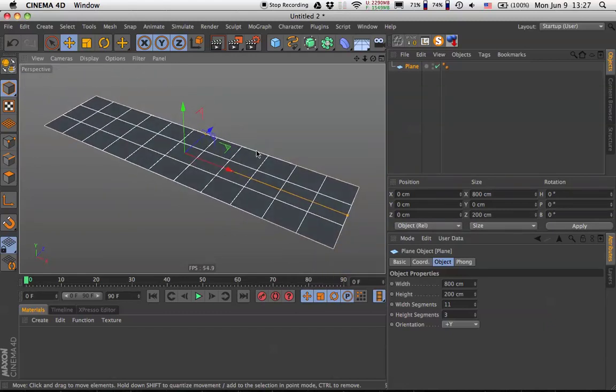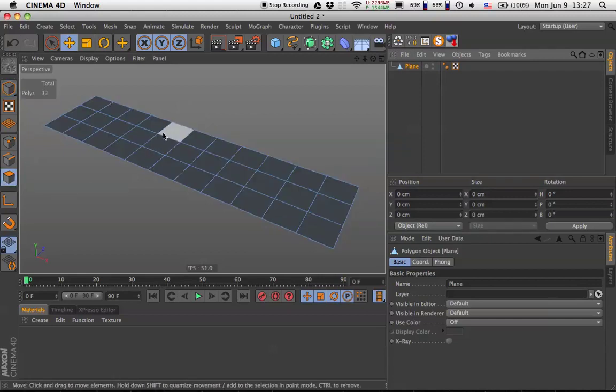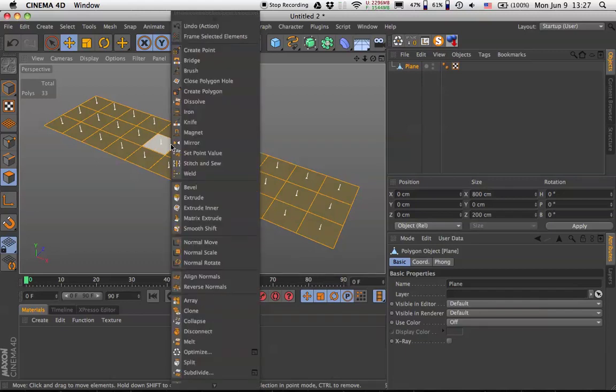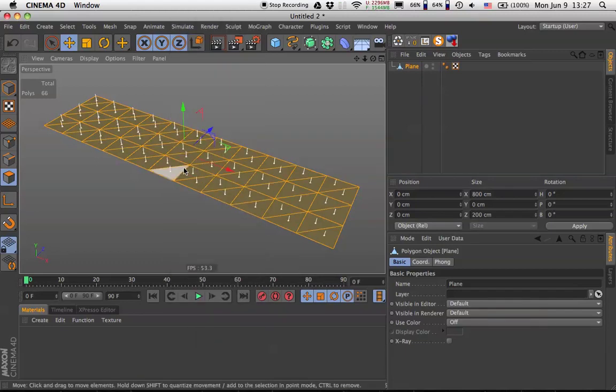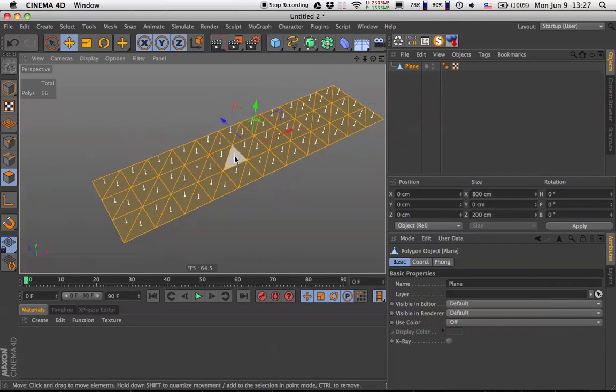We will make it editable by hitting C or hitting this button here. Let's go into the polygon mode. Command A or Control A on PC to select all the polygons, right click and triangulate. Now we have a bunch of triangles, but without gaps.